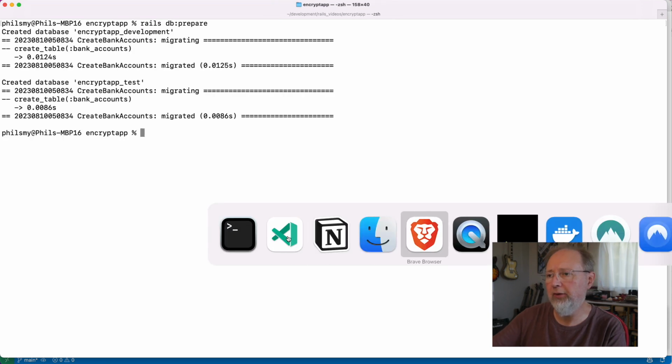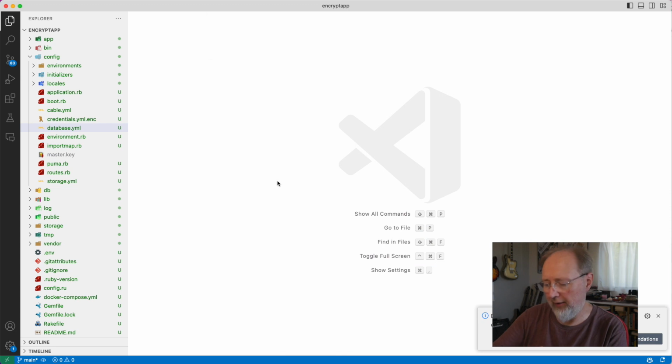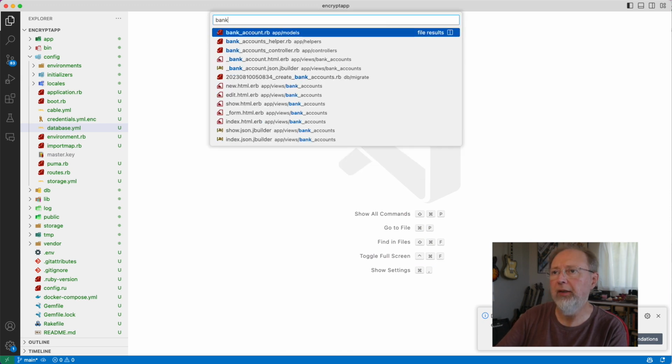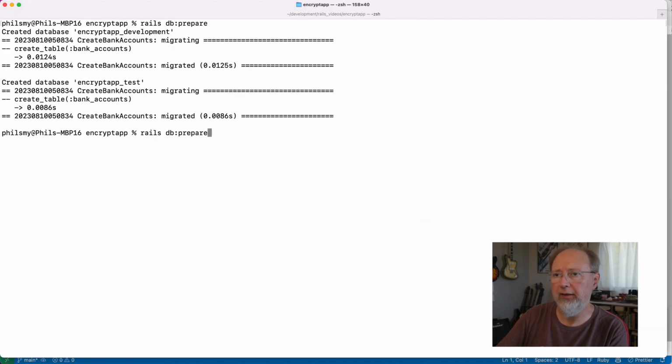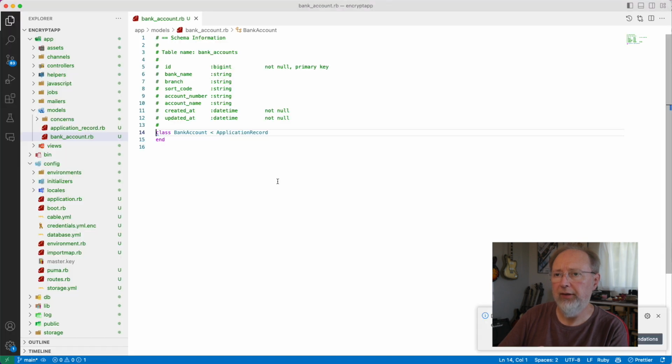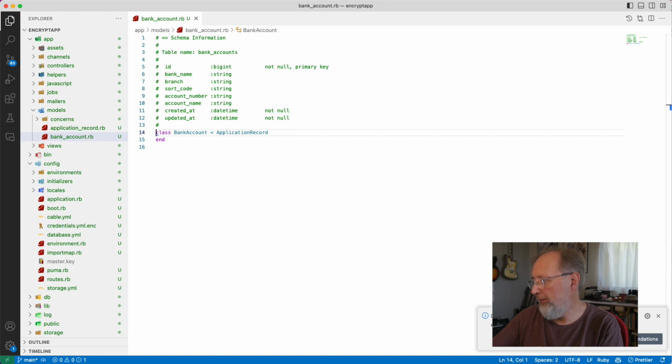Now, if we go and take a look at the bank account file, let's annotate. If you look at this, it's just a bunch of strings, right? We haven't done anything. This is now completely standard. So if we were to create a bank account, it would just be strings. I don't need to show you that. I'm sure you've seen that before.